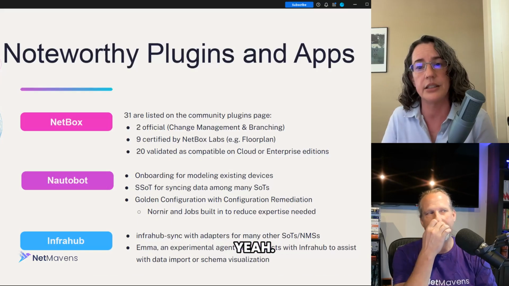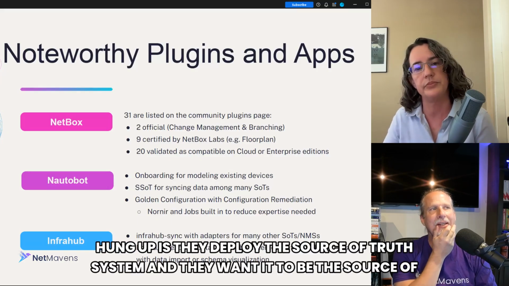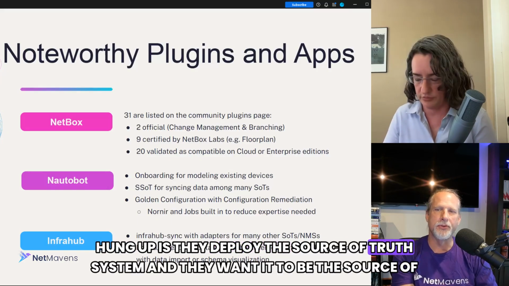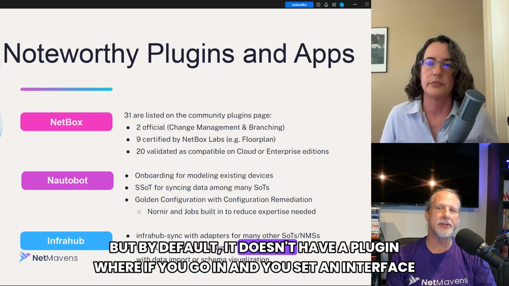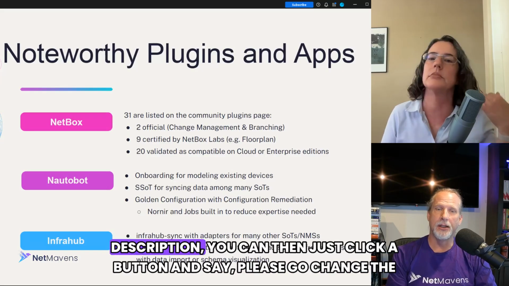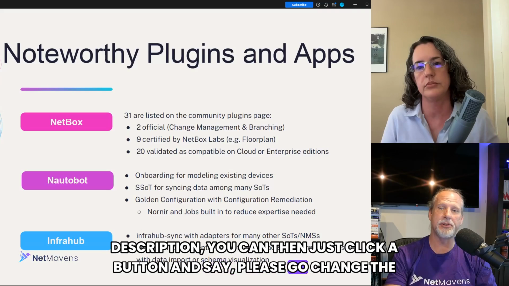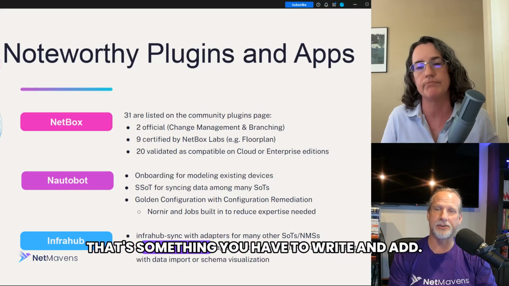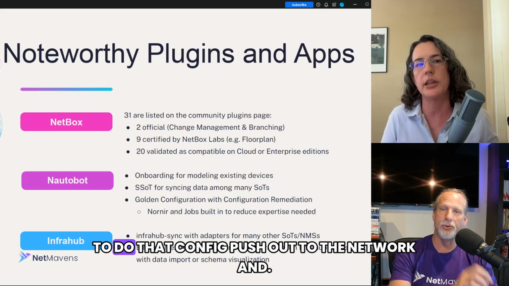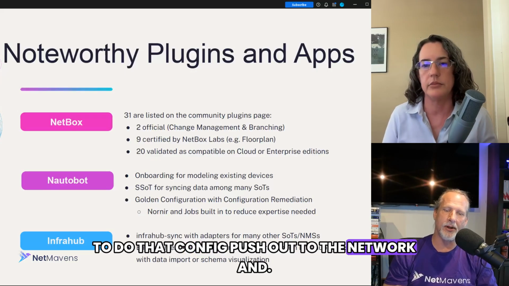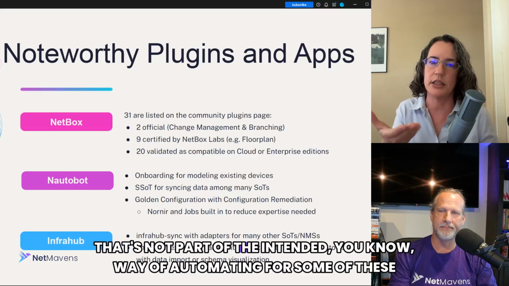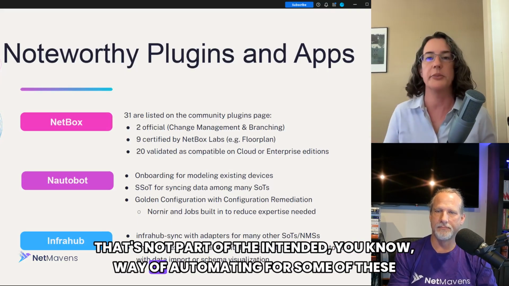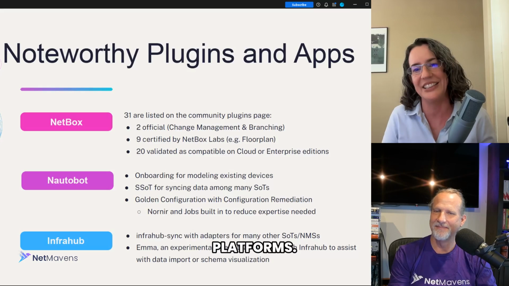I think where people get hung up is, they deploy the source of truth system and they want it to be the source of truth, but by default it doesn't have a plugin where, if you go in and set an interface description, you can then just click a button and say, please go change the network accordingly. Right? That's something you have to write yourself, a job that does the config push out to the network. Specifically, if it's piecemeal like that, you have to write that yourself. That's not part of the intended way of automating for some of these platforms, right?